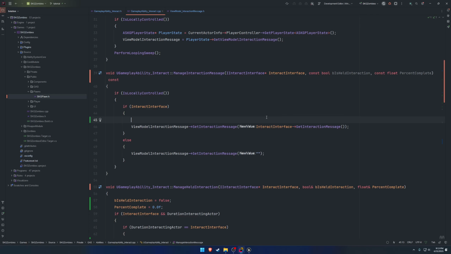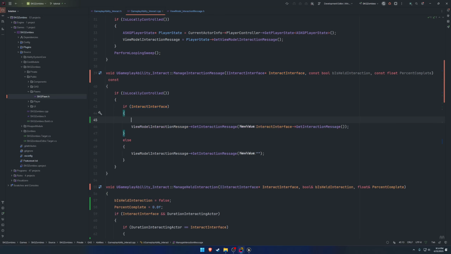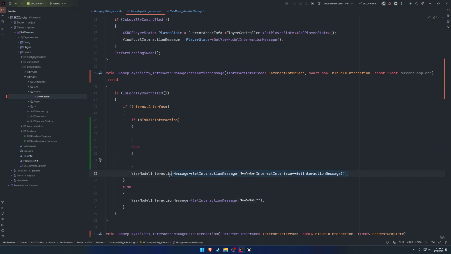So pretty much, we can almost more or less do two checks in a way. How do we want to do this? Because we want this to be hidden if the interaction is a held interaction, and we also want the held interaction message to be set and all that stuff. So let's just, screw it, I'm just going to write it and we'll see where we end up. So if B is a held interaction, we want to do something, otherwise we want to do something else.